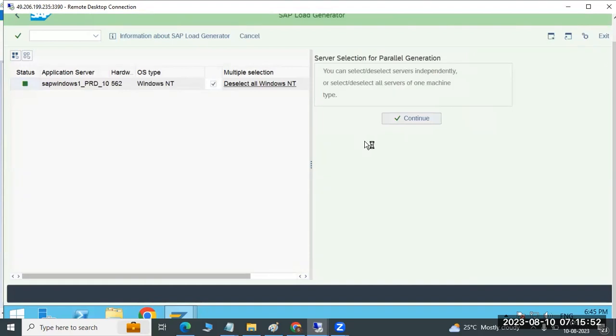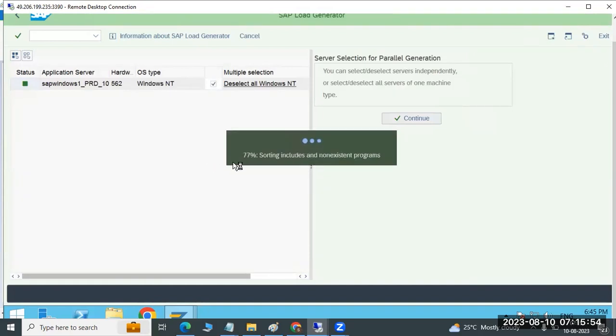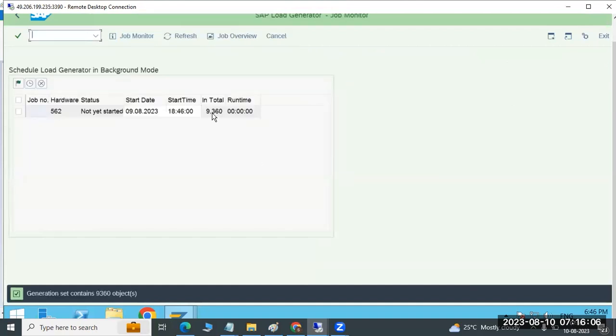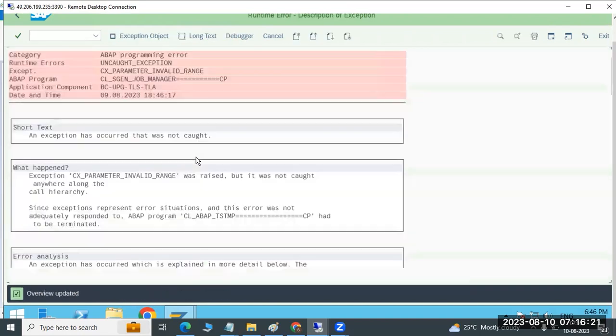We need to compile all these programs and everything here. See, all the programs are getting compiled. It will give the results: how many objects are there to process. Here you can see 9,363 objects. You can just schedule the job here. Click on the red flag and it will be ready. The job was successfully scheduled, which means it will run in the back end.